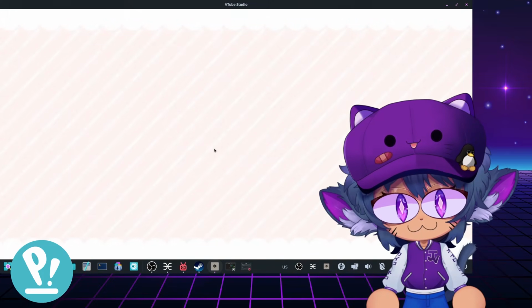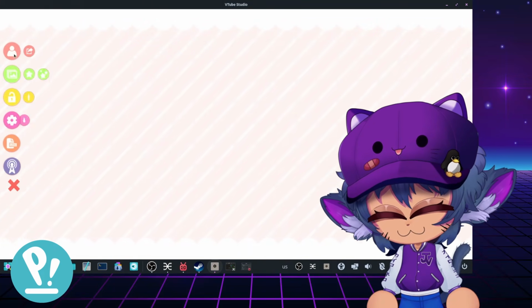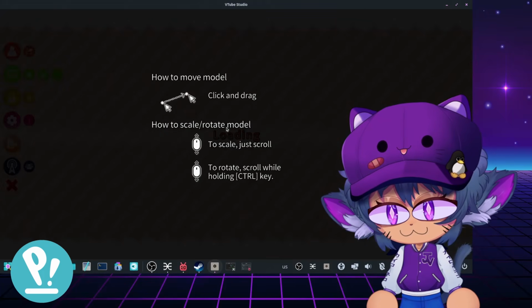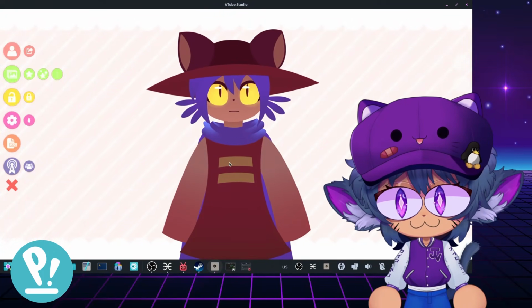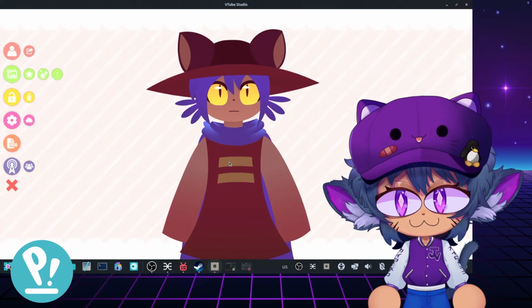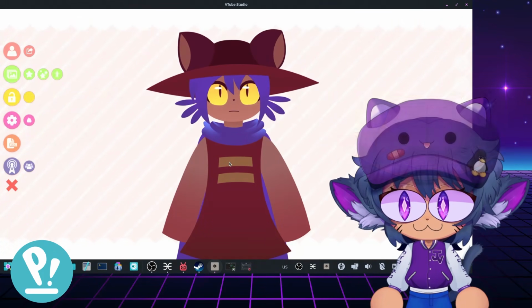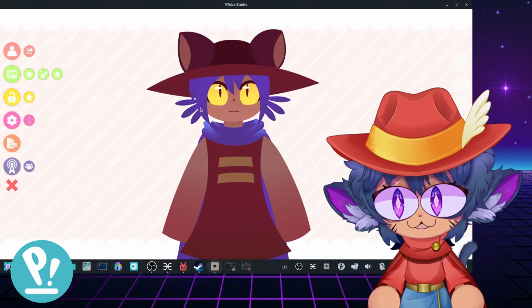Hit OK. Double click. Go ahead and grab the model that you just grabbed off the Steam Workshop. And you'll see the model right here. You'll end up seeing the model right here.